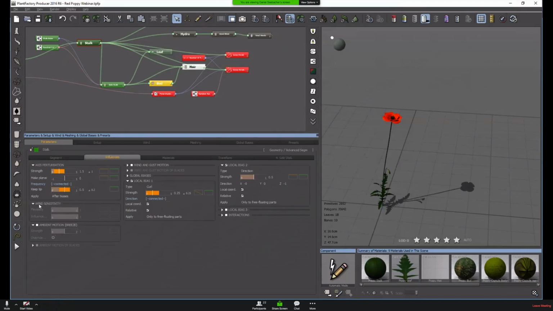And so here you can see that we have that basic breeze motion, which is the ambient motion breeze. So this will not bend the plant into a specific direction under a strong wind. It will simply cause a fast sort of jittering movement for the plant. And if you really want to bend that plant, then you have to turn on the wind and gust motion.